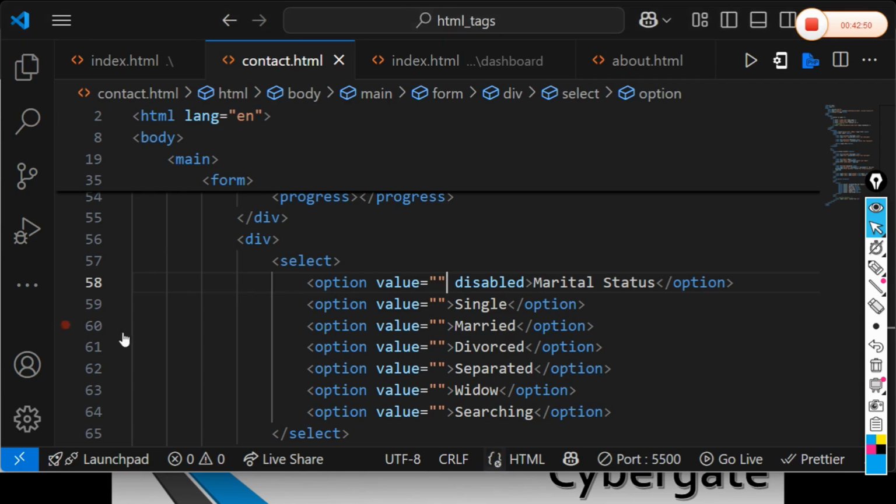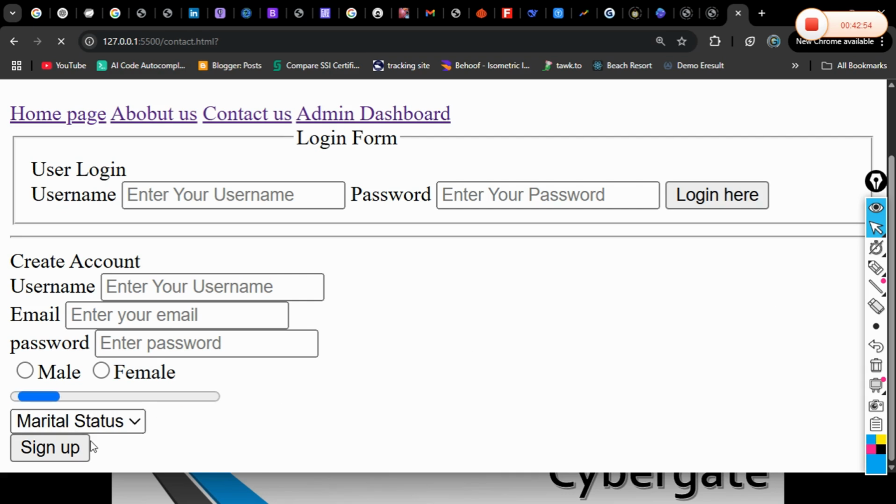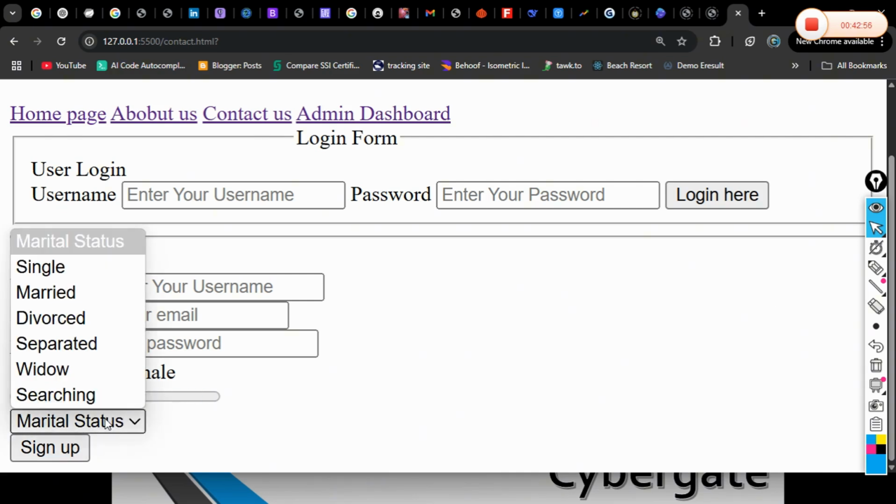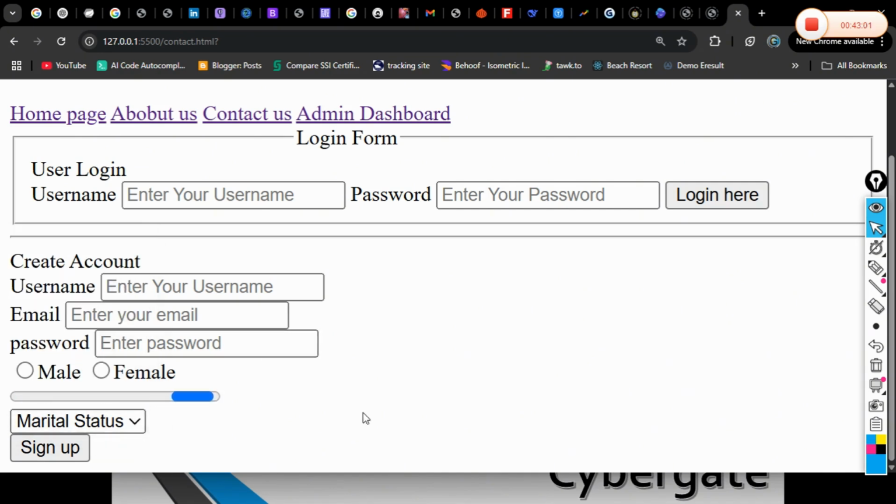But the essence of selecting it here is so that it will actually be the one the user can see. So the user can see that this is marital status, they can open it up and then they see the options they can select. So that is how we know we are done with forms.